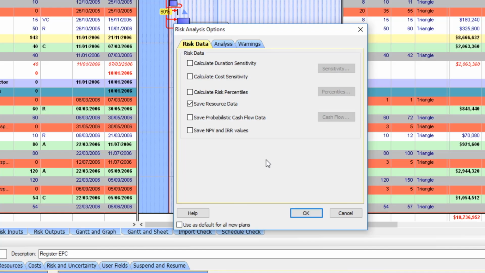If you click on the Risk Data tab, you will see that you have 6 data items that can be checked or unchecked. I usually leave Calculate Duration and Cost Sensitivity unchecked. This will allow your analysis to run more quickly. These can always be calculated later after running your analysis by right-clicking on an activity.